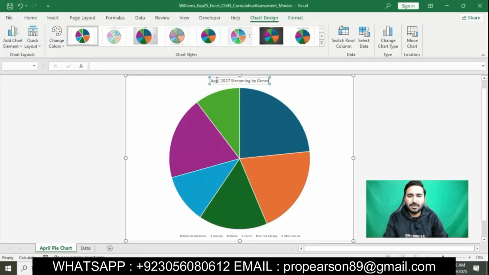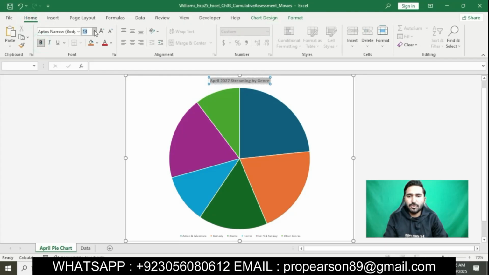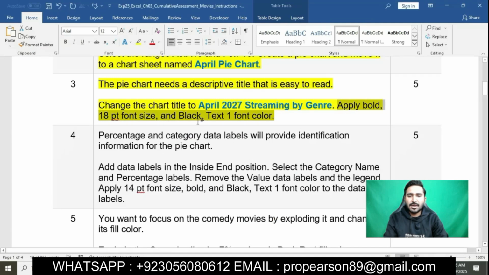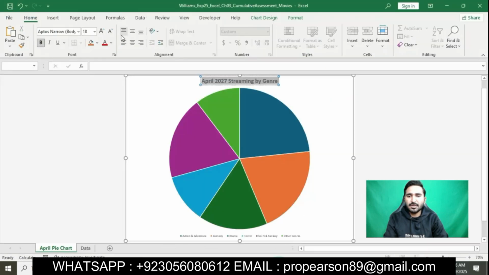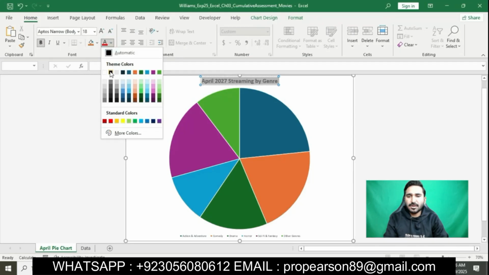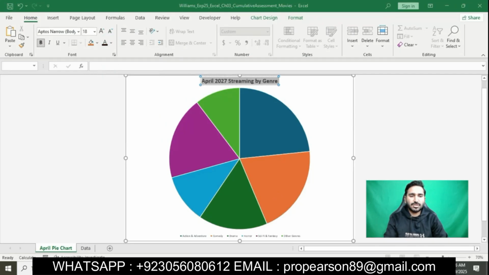We will select this chart title. We will go to the Home tab, in the Font group, apply bold, go to the font size and choose 18, and go to the font color. And we will apply black text font color on this chart title. Okay. This is so good.